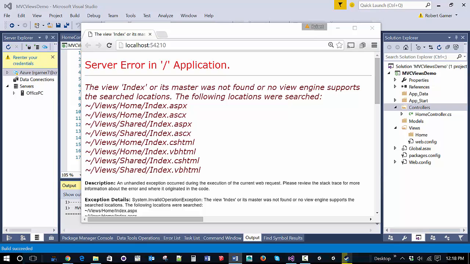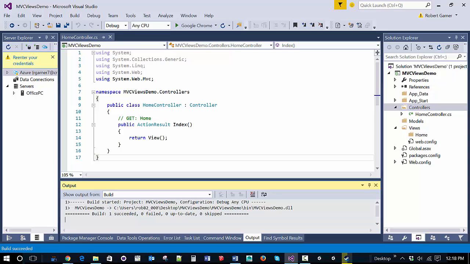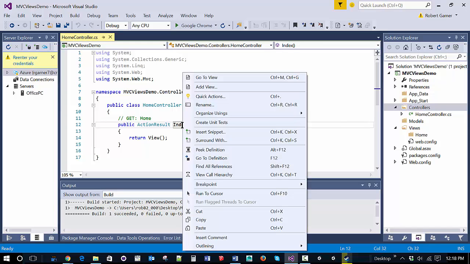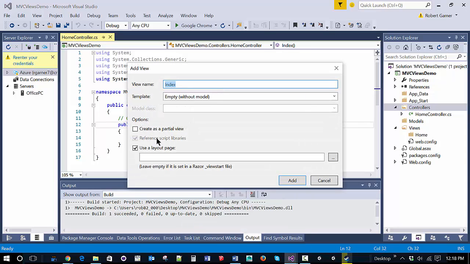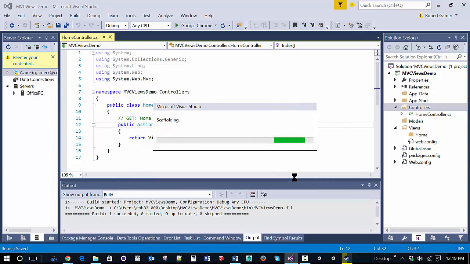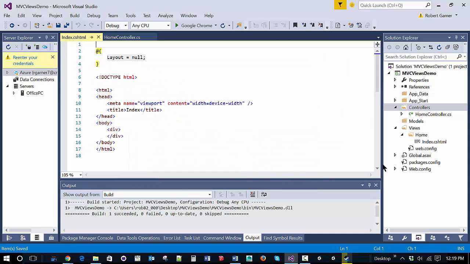So the next thing is to create a view. And the easiest way to create a view is to right-click on your action result and select Add View. And for now, we're going to deselect Use Layout Page and click Add. And what you'll notice is that an index.cshtml page is made here underneath Home.